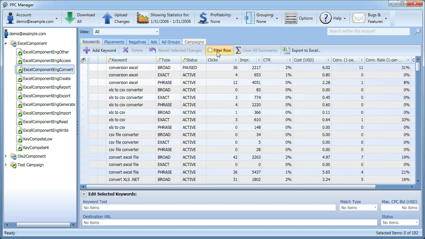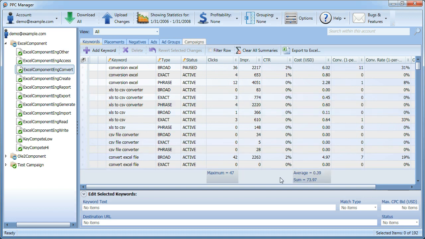Next feature are summaries. To enable summaries, we need to click on the summaries icon in the column header. Let's say we want to see summaries for clicks, and we'll select maximum, and also for the cost column we'll select average and sum. So now we see that below both columns we have maximum clicks, average cost, and sum of all costs. We can easily remove all summaries by clicking on the Clear All Summaries button.